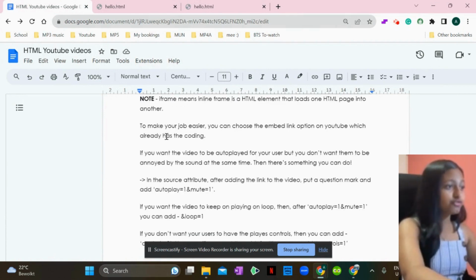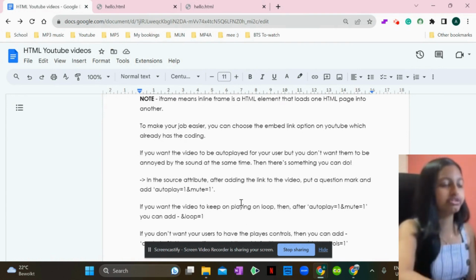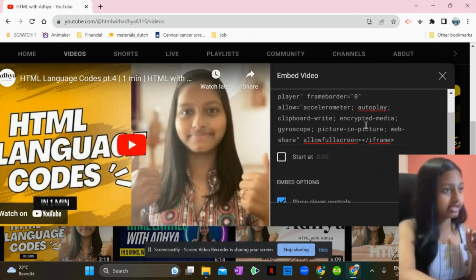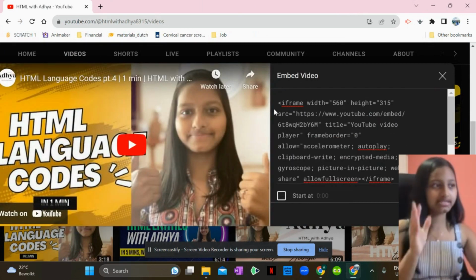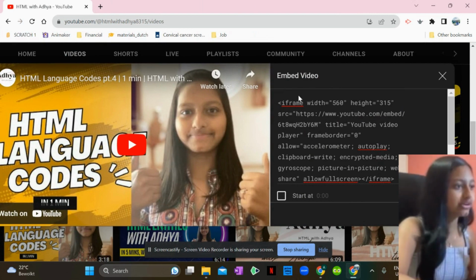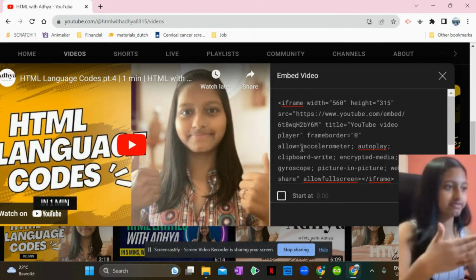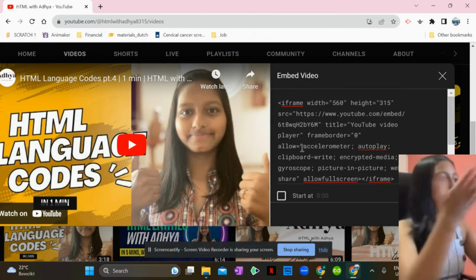Now if you want to make your job easy, you can choose the embed link option on YouTube, which already has all the coding, all the parameters, and obviously you can change it according to you, but this is going to give you a format so you don't have to code yourself and you can save yourself a lot of time. So how you get it is embed, and see there's the entire HTML and the body part, that's what you have to do, but then it has the iframe attribute. So iframe, there's width, there's height, and the width and height is the one which you usually get on YouTube. So that normal height, that's what it has specified. So if you want your user to have the same feeling as YouTube, that's what you can do.